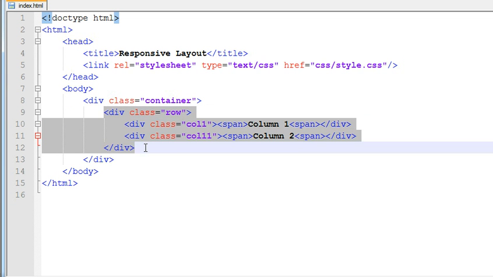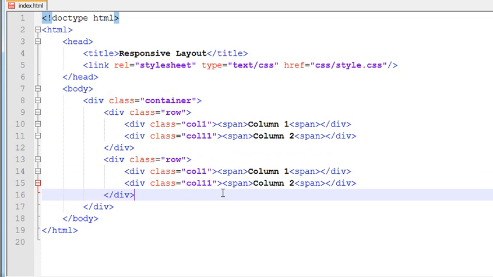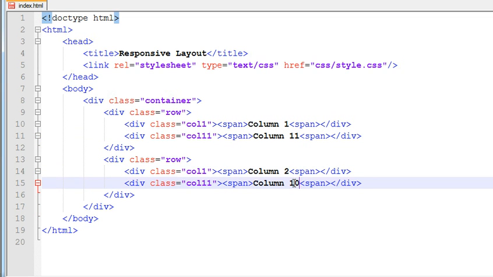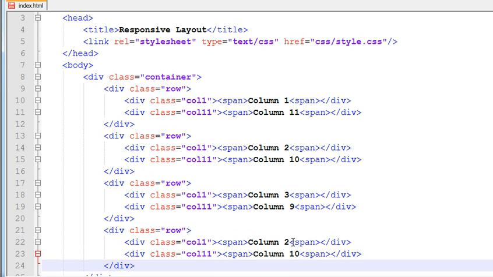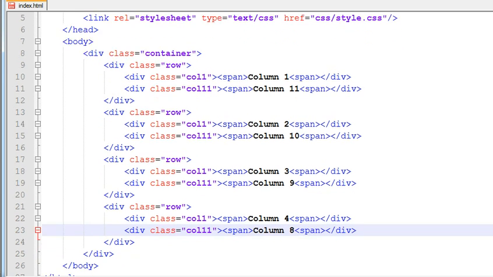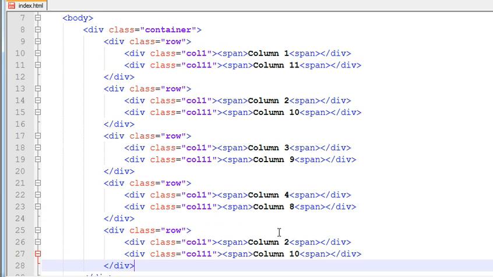To create the rest of the columns, we just have to copy and paste. Just select and copy it by pressing Ctrl C, then come here and press Ctrl V to paste it here. And then just change it to, sorry, this one is 11, and this one is 2 and 10. Copy, paste, this one is 3, this 9, and then paste again, change it to 4, it is 8. Paste again, 5, 7.